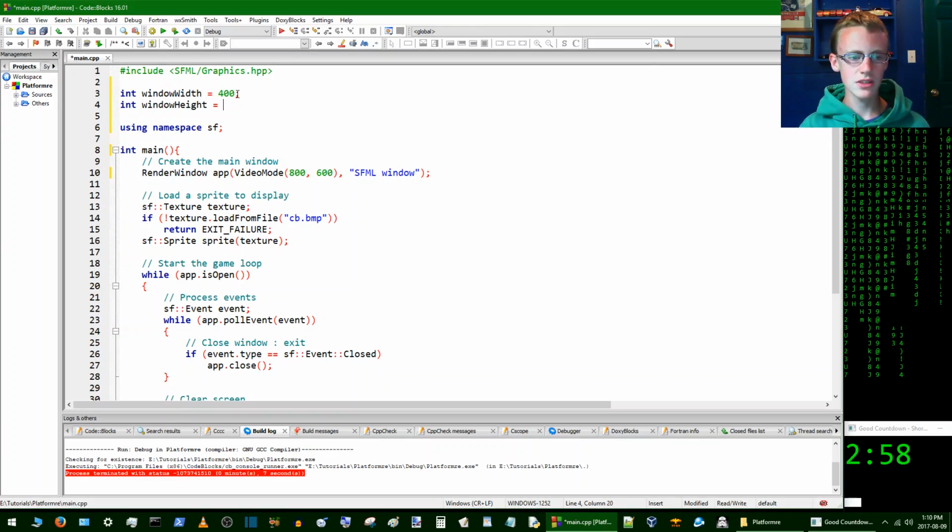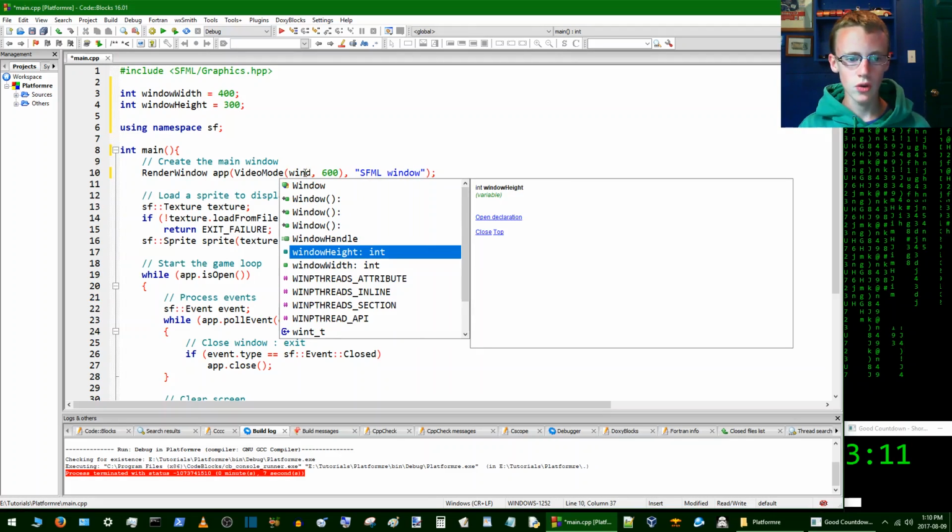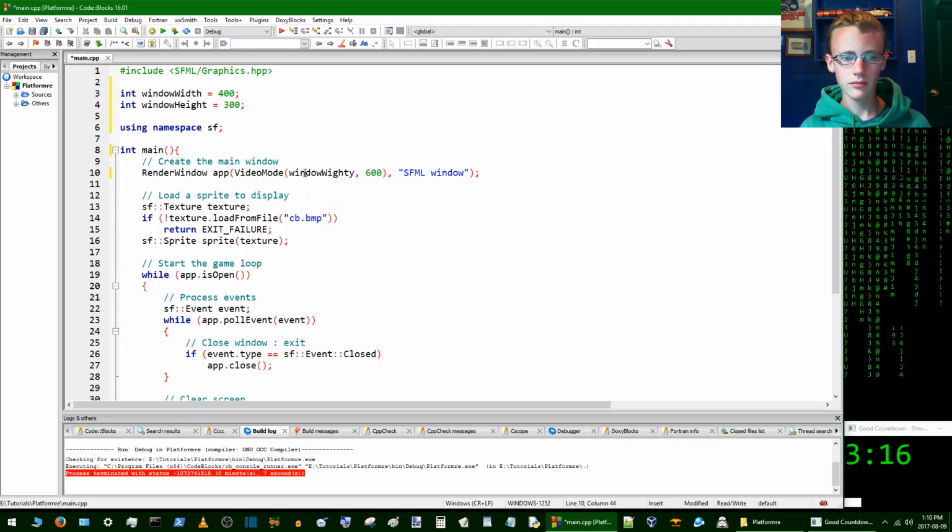There we go. And we're going to set this to 300, I guess. We'll give it a try. Yeah. There we go. And now we can set the 600 and 800 to window width comes first.